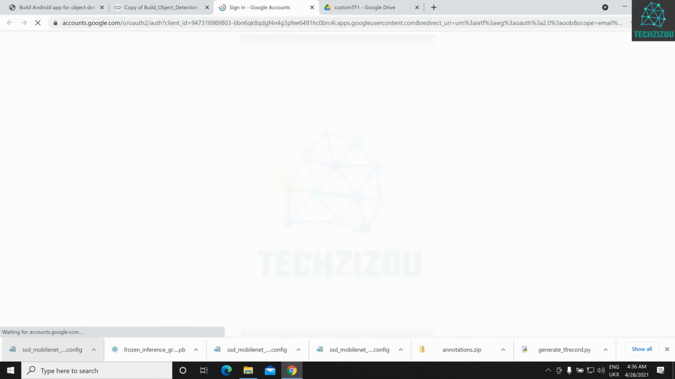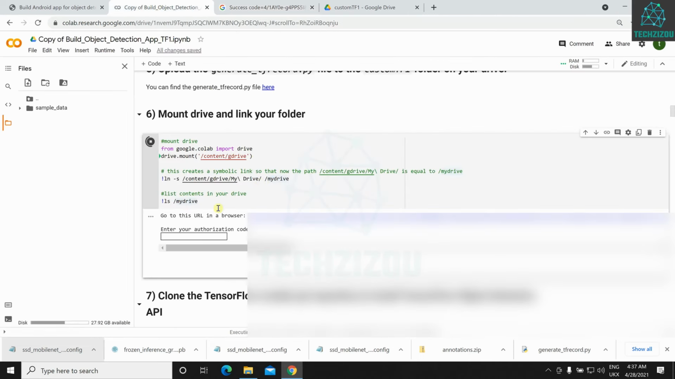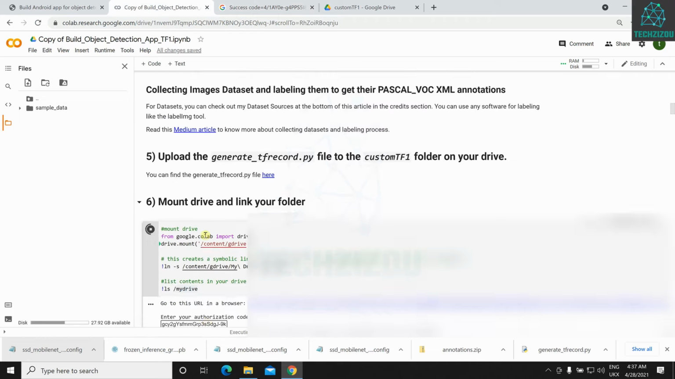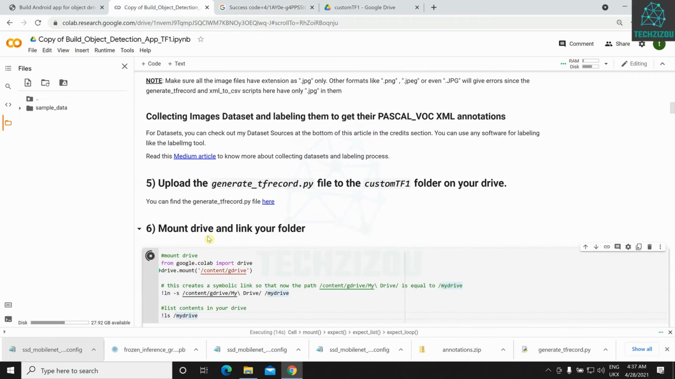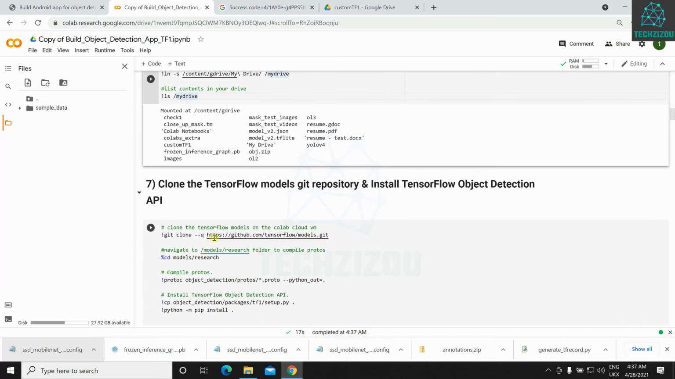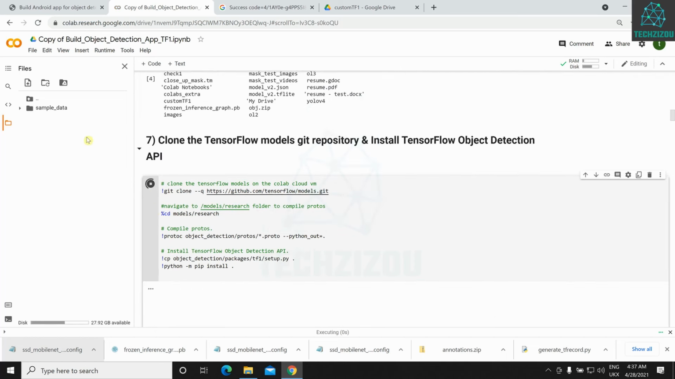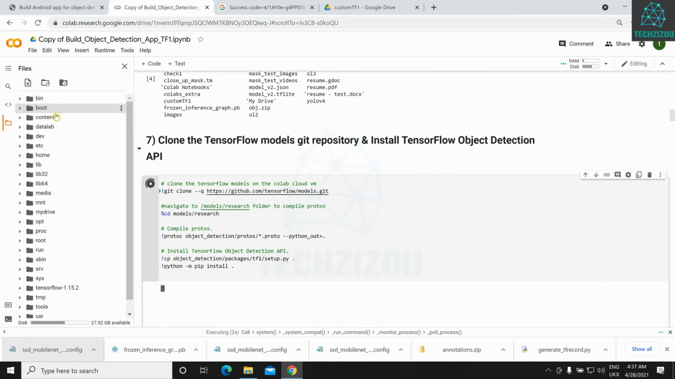Again do the same. Choose your account, allow, copy the code and paste it over here, enter. Okay, and the next step, again run this. This will clone the models git repository inside the content folder.